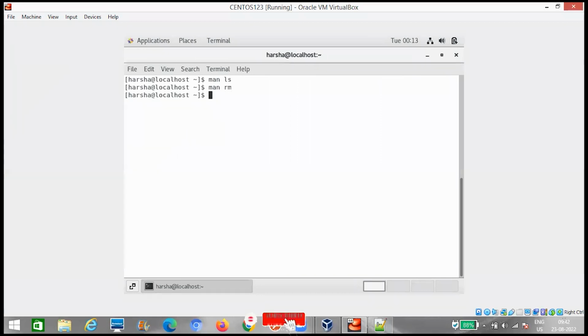So people understood about this ls and man command till now, right? Is it clear, or do you want me to repeat it once again for your understanding? If anything is missing, please let me know. I think it is clear for you.